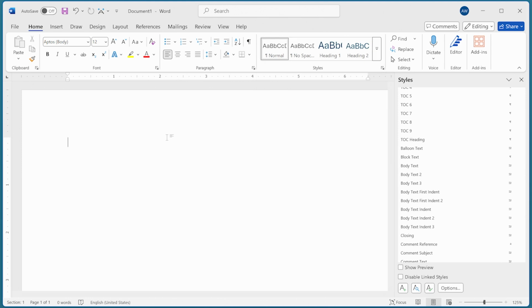What that means is that if you add styles to the style gallery using one of the methods that we just talked about, you may have to use that down arrow to be able to see the style that you added. Now, there is one other way that you can control a style's presence in the style gallery.